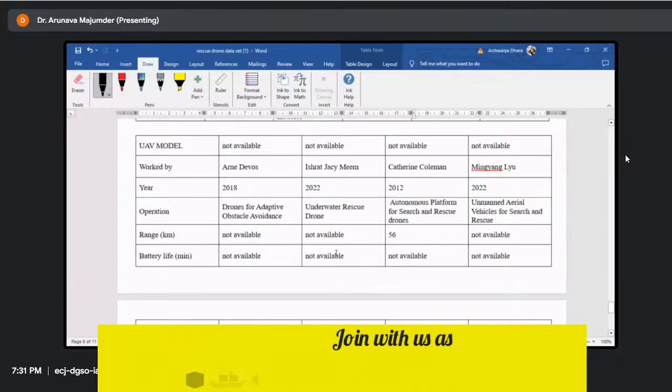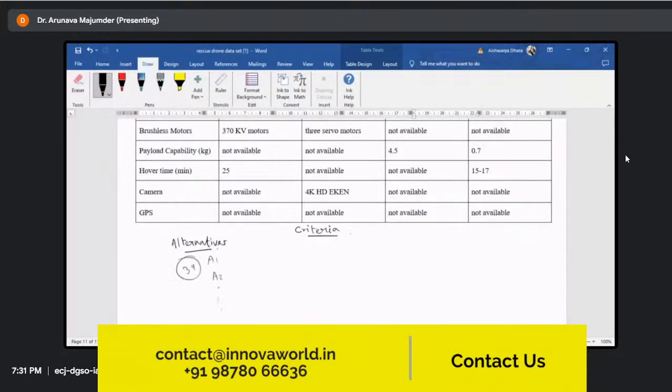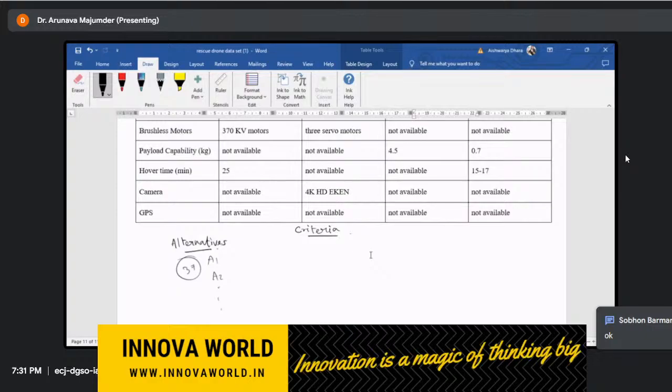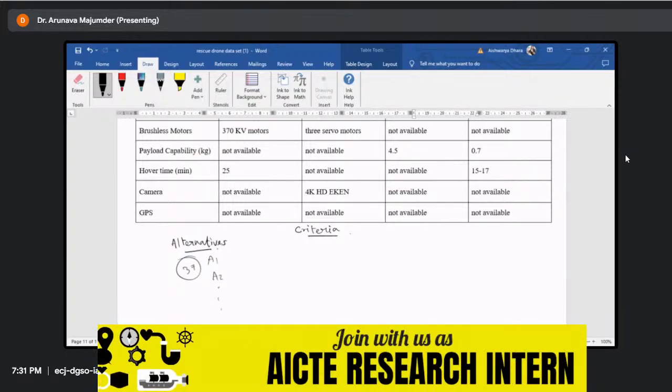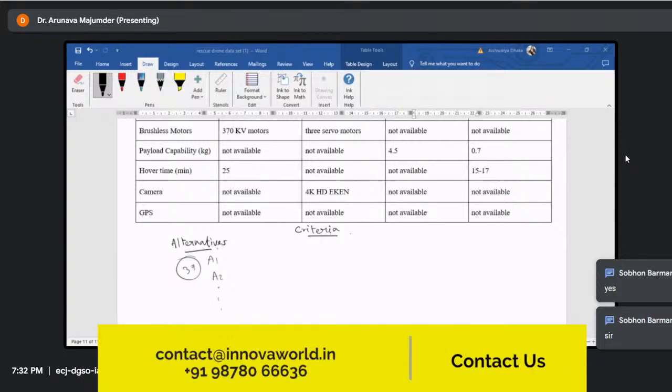Okay, so in total there are 37 models, 37 alternatives: A1, A2, A3. You need to select them. First of all, tell me, did you read the TOPSIS method that I shared? Did you see that video? Yes, sir. So you understood.